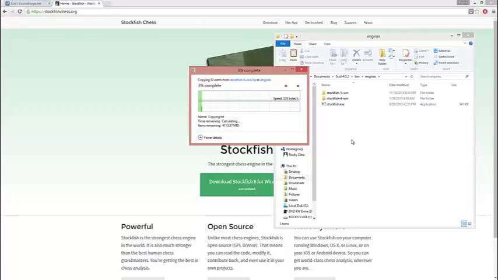So this will just take a minute here, and then as soon as I have the engine, I'll show you how to set it up in the program, because you have to do one more step before you can start using it. It's pretty quick. For whatever reason, this copying process is taking long.